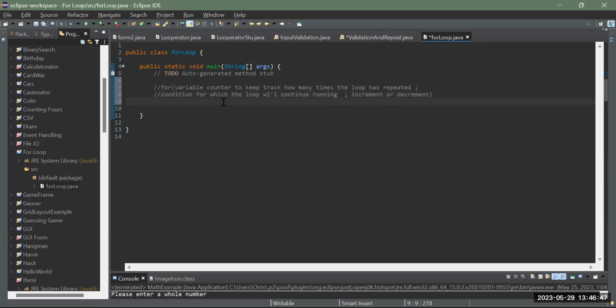So we'll do keyword for. The first part is a variable to keep track of how many times it's repeated. You can name this variable anything you want, but usually for for loops, we'll name it i. So int i, and for most of our purposes, we'll start it at 0 and count upwards.